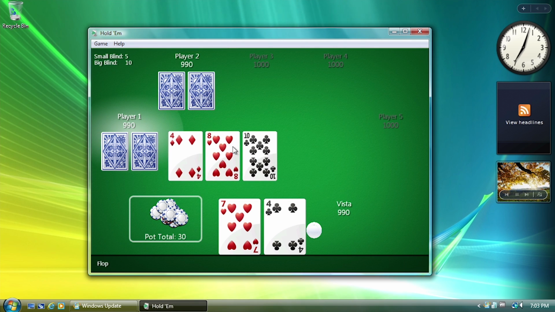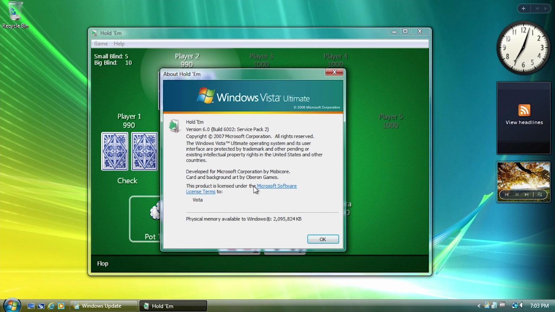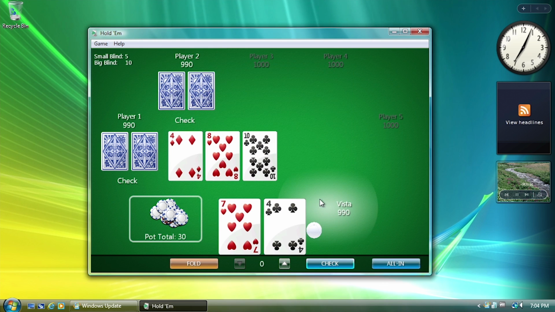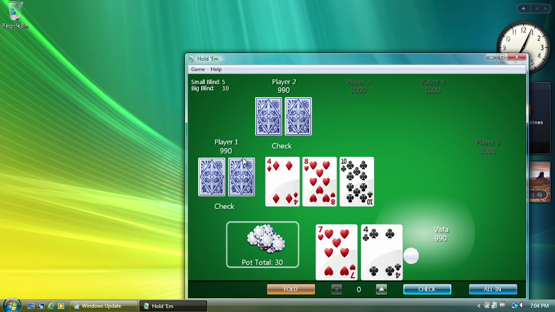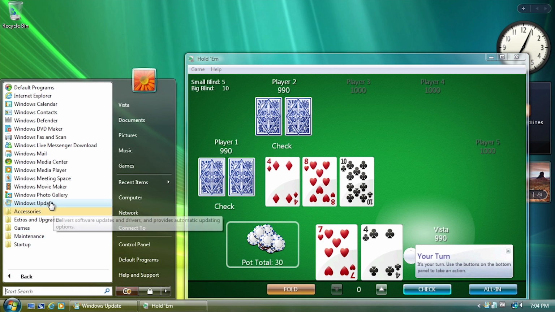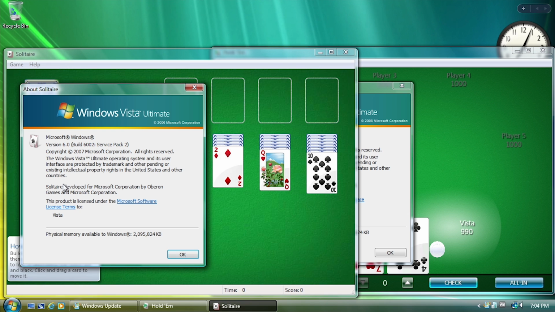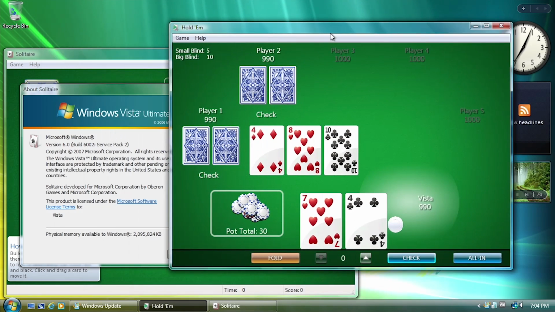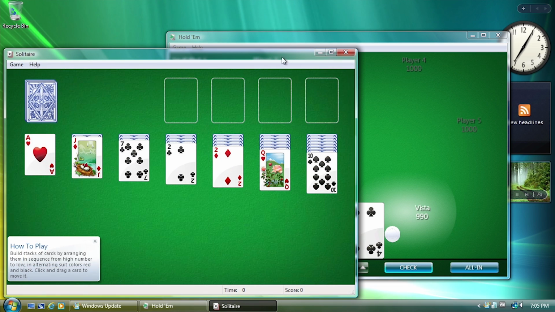It's pretty self-explanatory. We can go to help and about here, about Hold'em, and this was actually developed by another third-party company, MobiCore, and the card and background art was by Oberon Games, if I'm pronouncing that right. So this was another contracted project that Microsoft didn't develop themselves, and you can tell that because even though the cards look similar to Solitaire, and you can see that the Solitaire game was developed for Microsoft by Oberon Games, which is where the card and background art comes from in Hold'em here, the actual program was developed by a whole different company. So that's how they were able to keep the card backs consistent, they came from the same company.